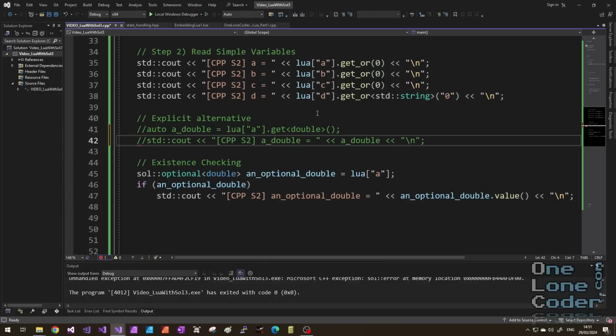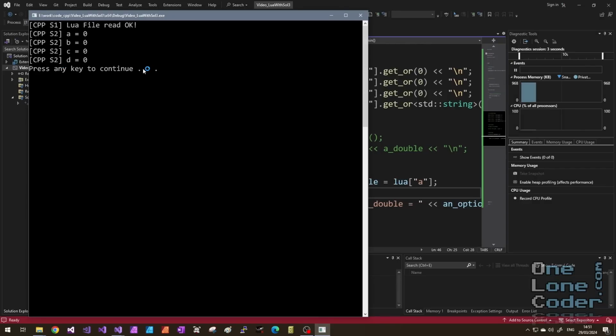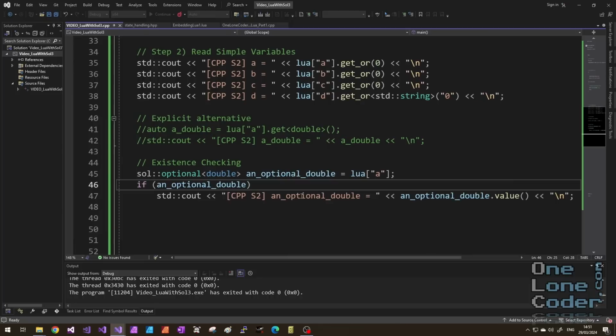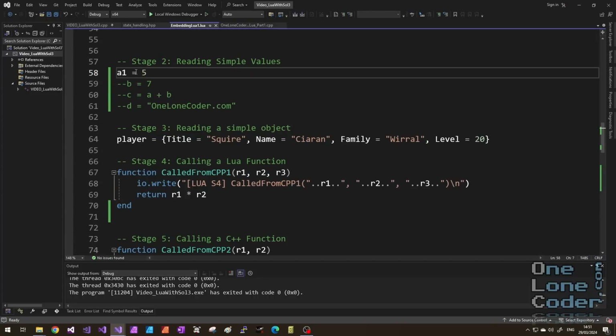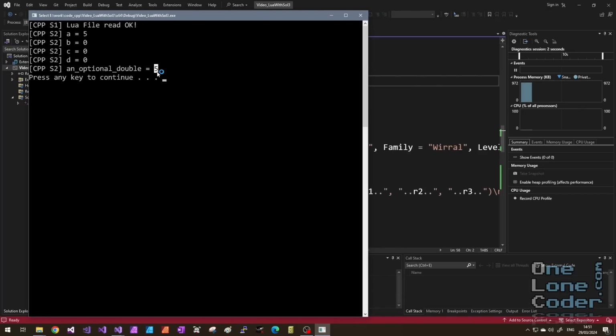Let's take this check out and run our program again. This time we can see that the file has read and executed OK, and the program has finished to completion. But we've not seen the message CPP S2 an optional double. That's because the value a did not exist in our script. Let's put it back in and run our program again, and there we go, the optional check has yielded positive, and we can see the value of a.